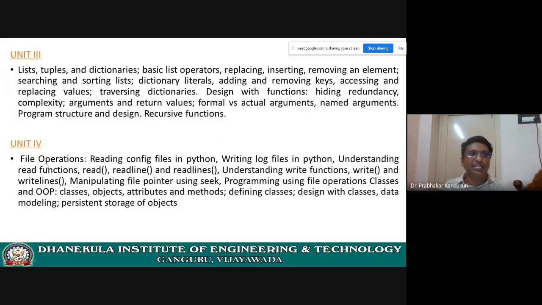And the next, fourth unit is completely file operations and a few concepts from object oriented programming. Here we are going to start object oriented programming using file operations, classes, and OOPs. OOP means object oriented programming.